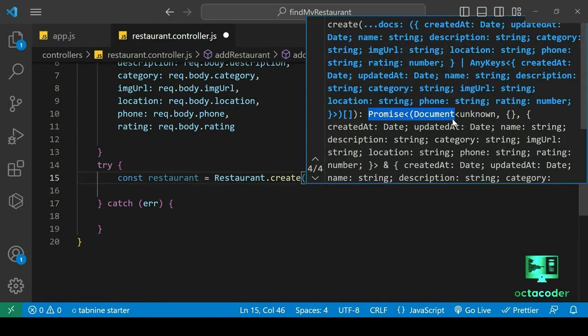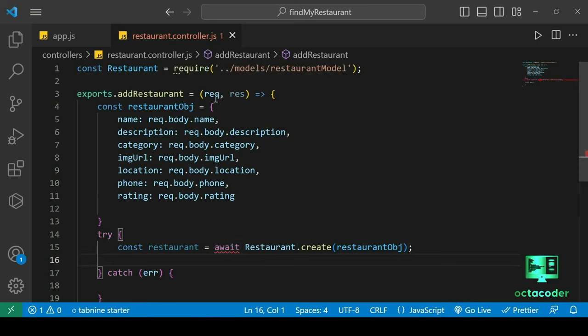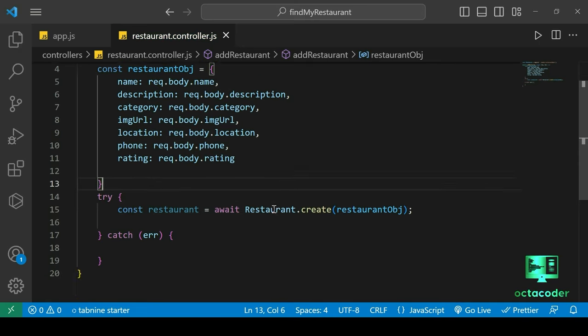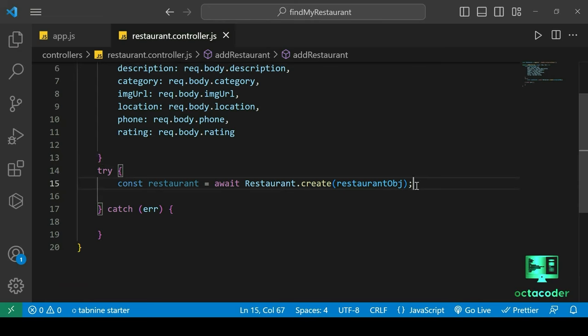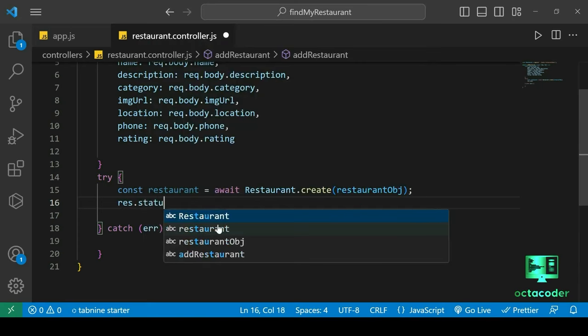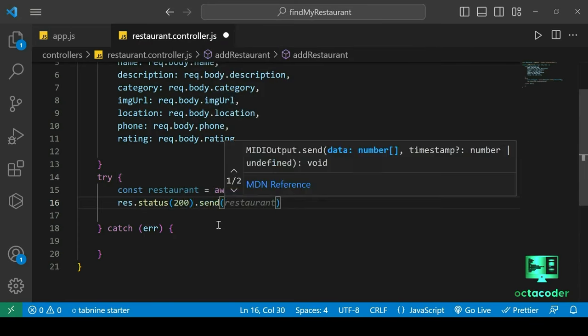So we'll write await. First write the restaurant object and here write await. So the function has to be async, so write async function here. We are awaiting the restaurant to be created, and we will also send this particular restaurant back to the client. So response, that is res.status code 200 for OK success, and send restaurant.